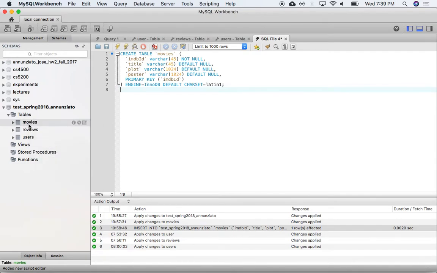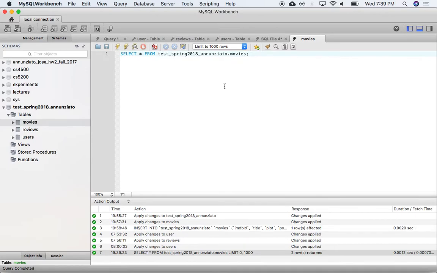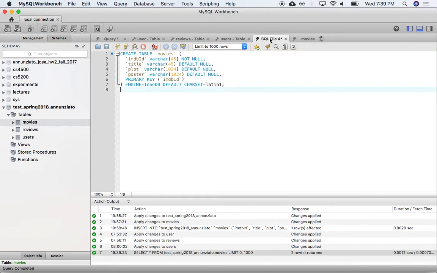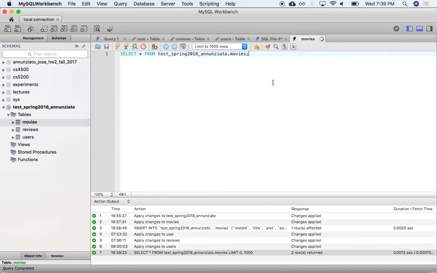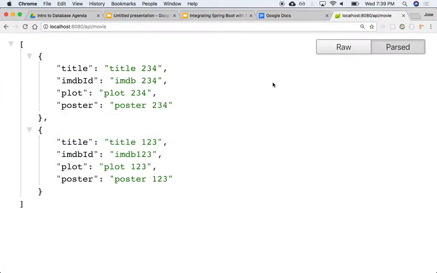I think it's this one. And again, it's not retrieving it. It was working at home. It's supposed to be something with the network. Okay, those two movies are in there. Believe me. Believe me.